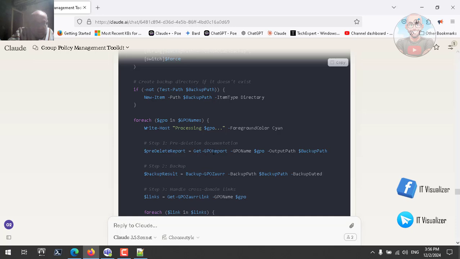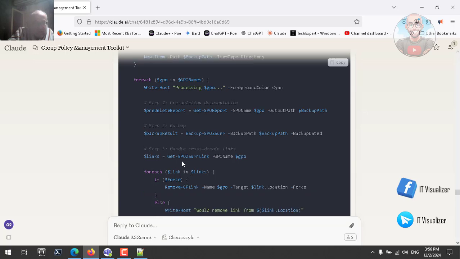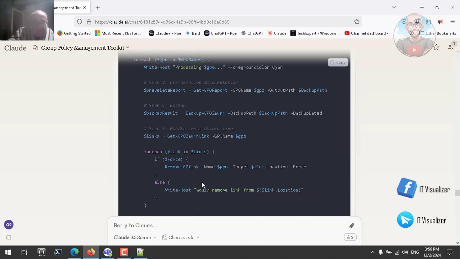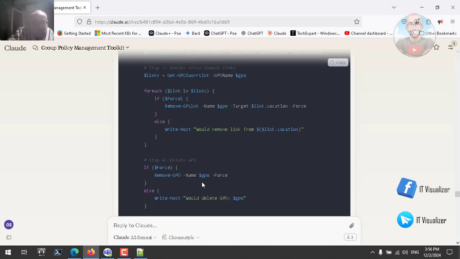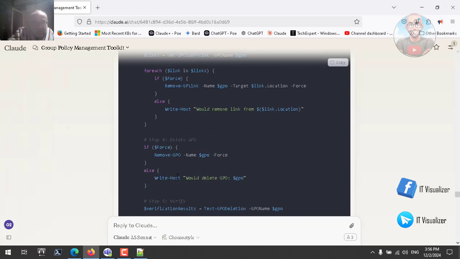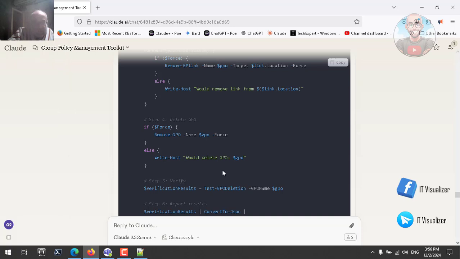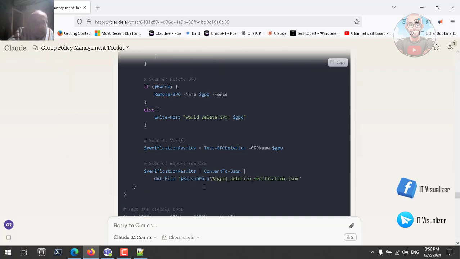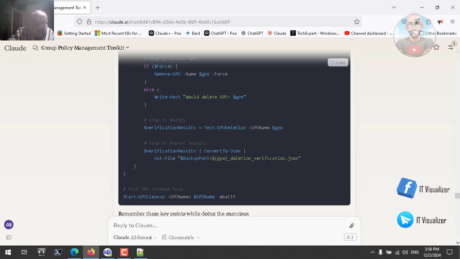Okay, so this is a report of all the GPOs and their linked locations. Then it will back them up. Handle cross-domain links. Then it will get the links. So I think this was in the report. Maybe the GPO report will get the names of the group policies, not the links, and this will get the links. Then it will begin removing the links for the GPOs, and then delete the GPO at the end, verify, and at the end we will get a result in a JSON file.